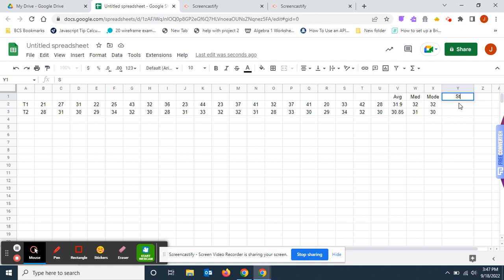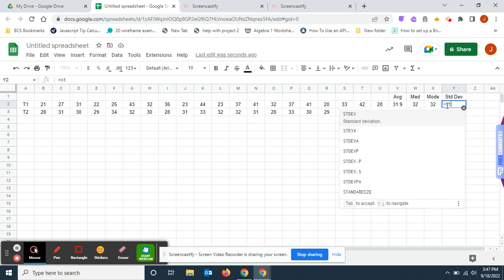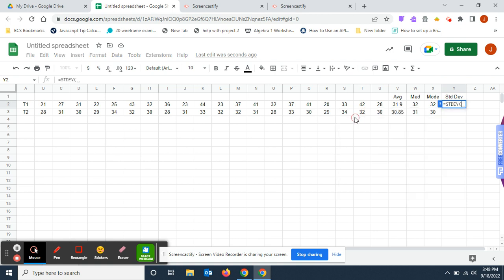So I'm going to just type in STD DEV. Okay, I'm going to type in equals, and then I'm going to type in just ST, and you can see usually after a couple letters, whatever you're wanting to do pops up. Standard deviation, left parenthesis. So I'm just going to highlight from B all the way to U. And I just hit enter, and there's the standard deviation.